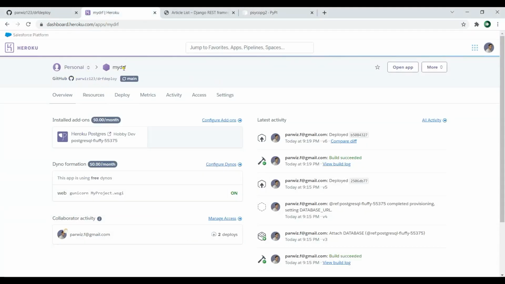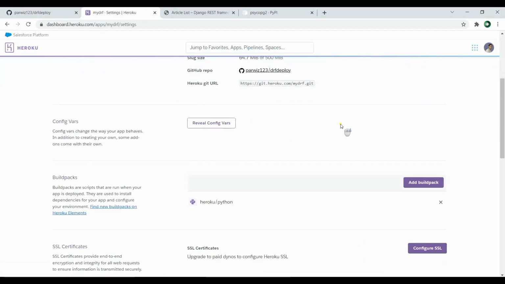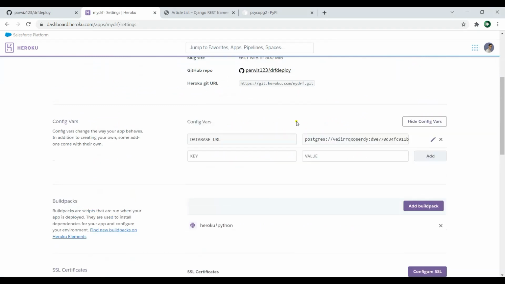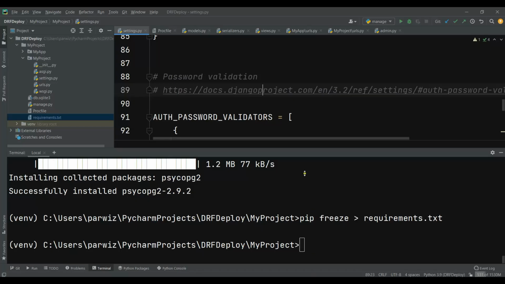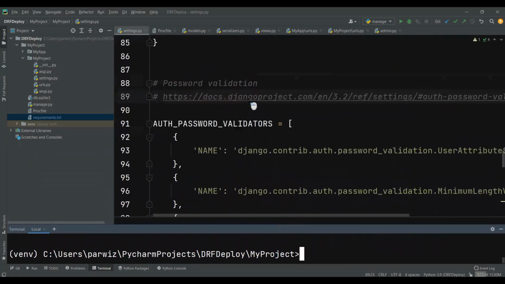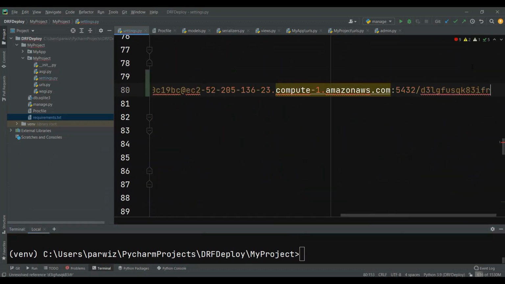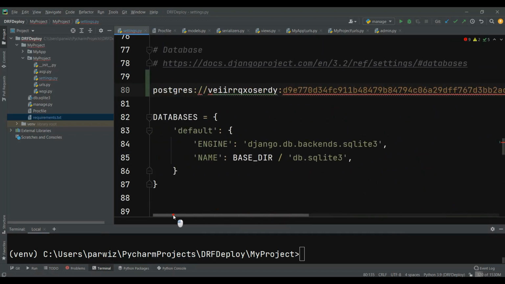So it's my DRF, and let's just go to the settings. In the settings, we need to click on Reveal Config Vars, and this is the Postgres database. Let's just copy this, and let me go to the settings.py file and paste that in here because we need this. So now this is the name, this is the port. So first let me just add the required things that we need.